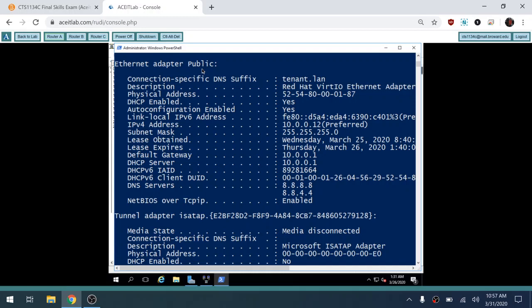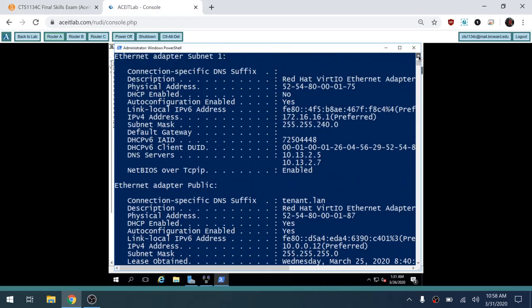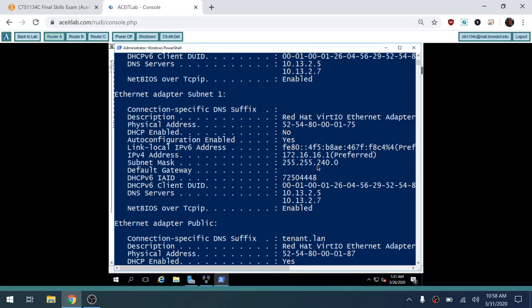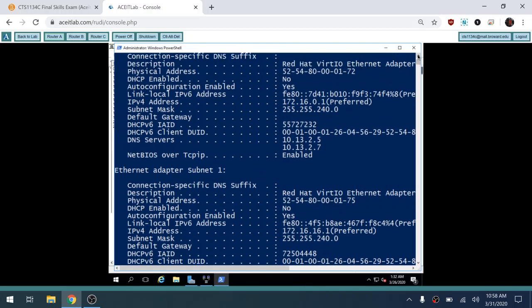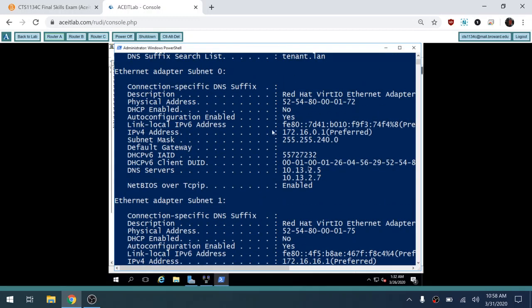And on my public interface, I automatically get a default gateway from my school's router. This is part of ACE-IT. You don't configure this. Our public interface is dynamic, and this is the IP that it gives us. And I see I have a gateway. If I go up to the interface attached to subnet 1, it has no gateway. If I go to the interface attached to subnet 0, it also has no gateway.